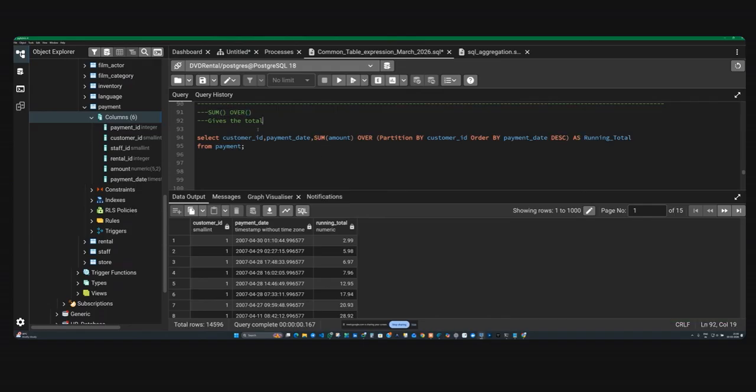Both give the total. So now you see a difference in the number. Now you have to understand. Now you understood why this common table expression plus this window function work well together.